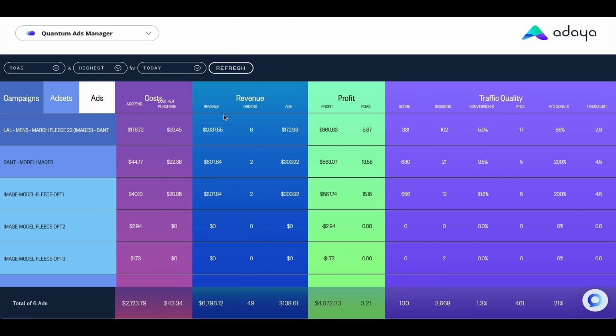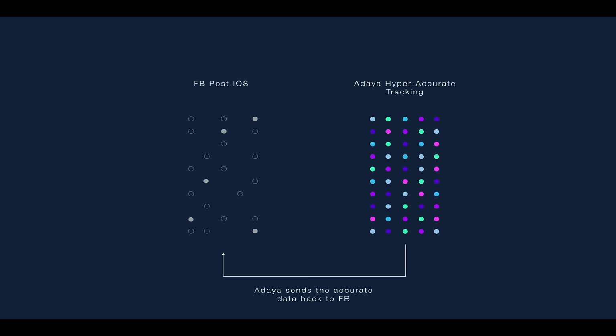So it can do all of these things. And we're also going to tell you about another super important thing that Adeya is going to do every single day: feed all of this data back to Facebook to improve the way it optimizes. It will help fill in all of those gaps and allow the Facebook AI and the Facebook Pixel to optimize, providing you with much better tracking. So, that's what Adeya is doing.